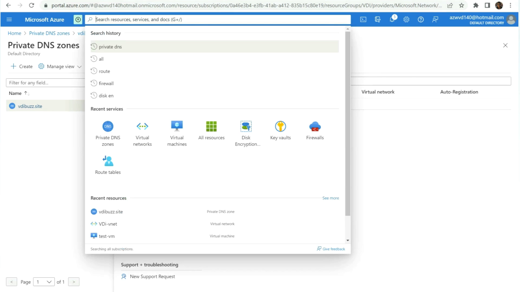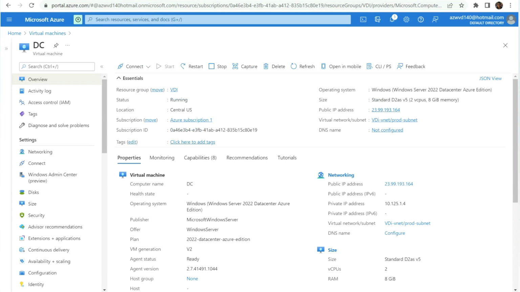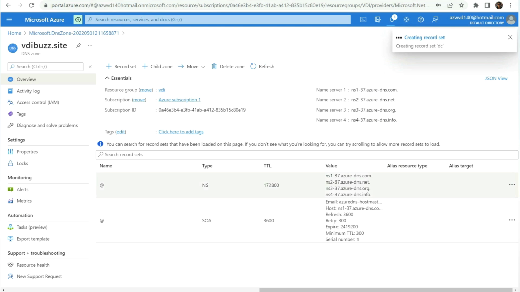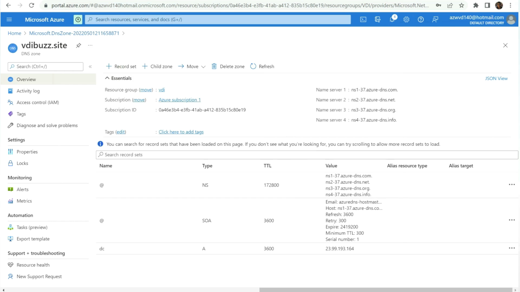If I go to my virtual machine, this is my virtual machine, and this is the public IP address of the virtual machine. I will copy the public IP address and enter it here. So now we have created the public DNS entry for my virtual machine. Technically, if I do a ping or nslookup to DC, I should get the public IP address which we just created over here.